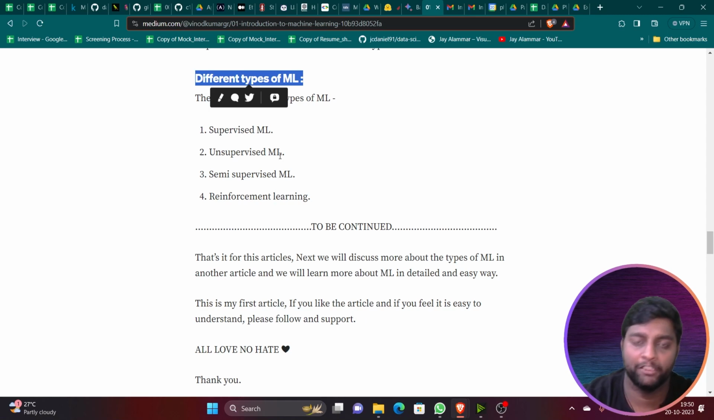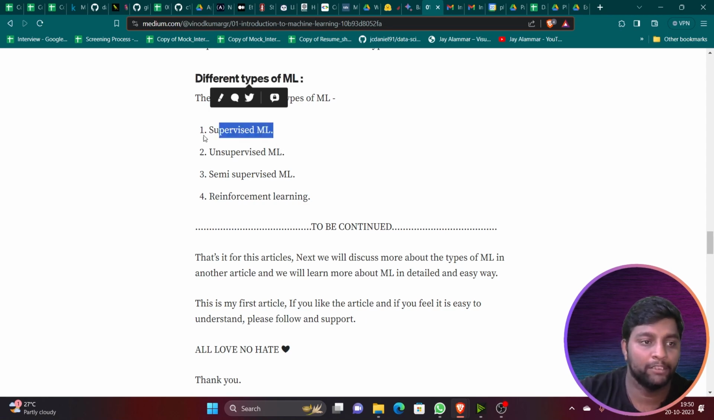If it's classification, you will be using different algorithms like logistic regression, decision tree, random forest, and many other algorithms. And if it's regression, you will be using linear regression, and again decision tree regressor, random forest, and some other algorithms also. You will be using all those algorithms in supervised learning.